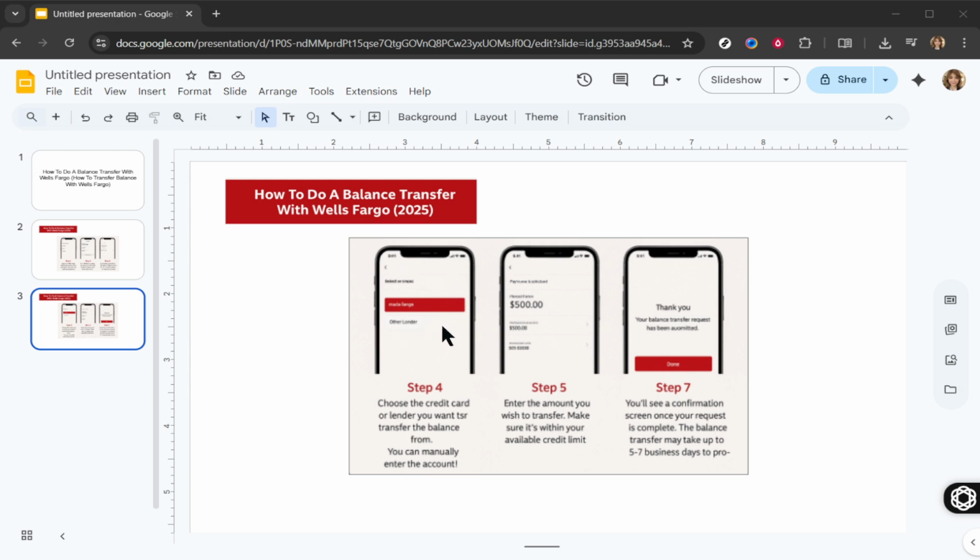Before finalizing the transaction, review the terms carefully. This step is key. Check the annual percentage rate, or APR, and any associated balance transfer fees. Understanding these elements helps you make informed financial decisions and can save you money in the long run. Once you've gone through the details and you feel comfortable proceeding, tap Submit or Continue to officially submit your request.